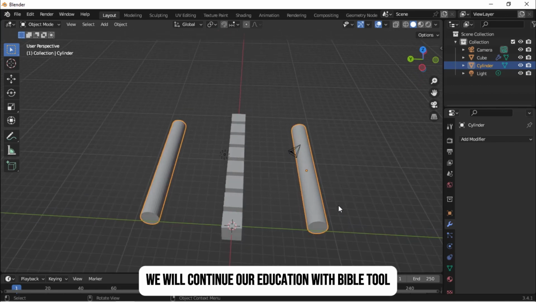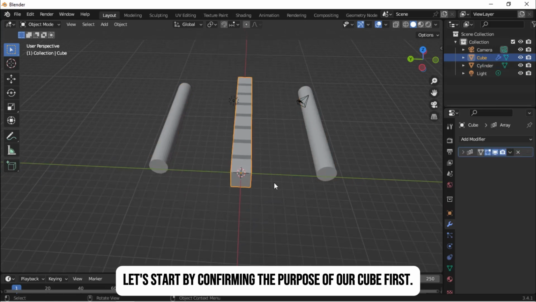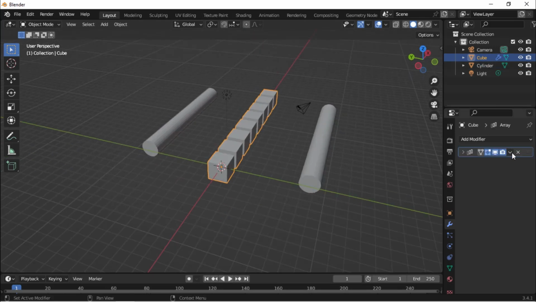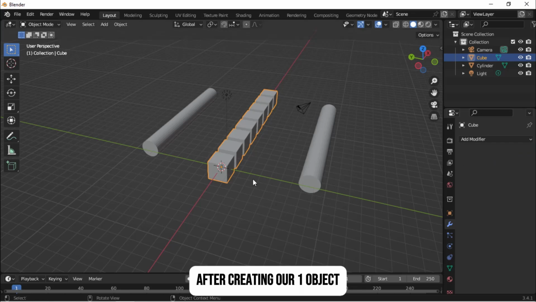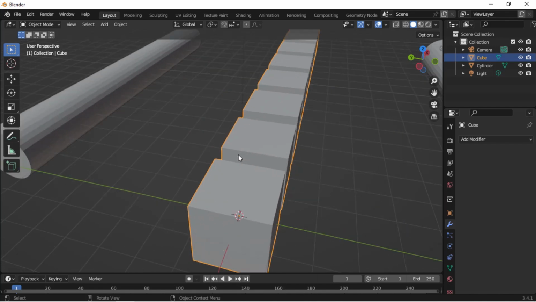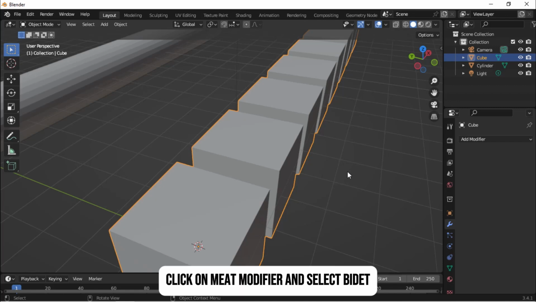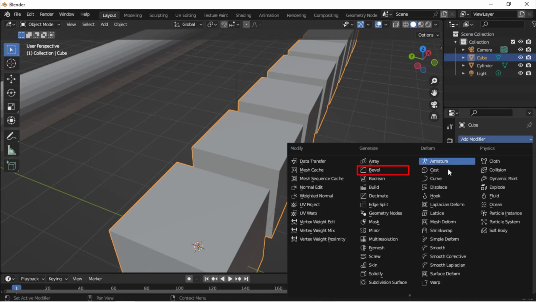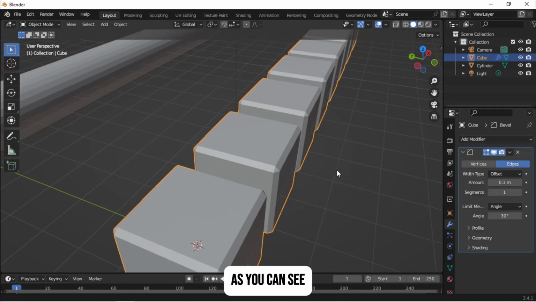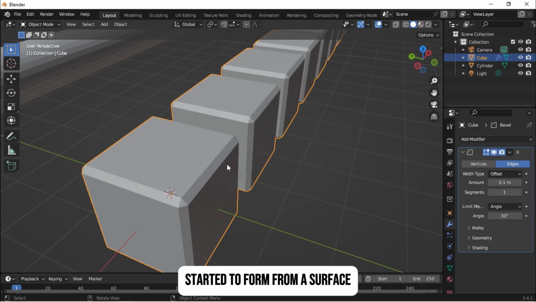We will continue our education with the Bevel tool. Let's start by confirming the purpose of it first. After creating our one object, to soften the sharp edges, we can use Bevel. We choose our object, click on Add Modifier and select Bevel. As you can see, the edges of our object no longer look sharp and have started to form from a surface.